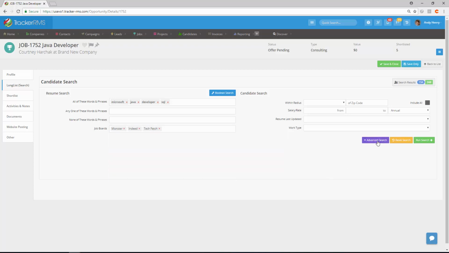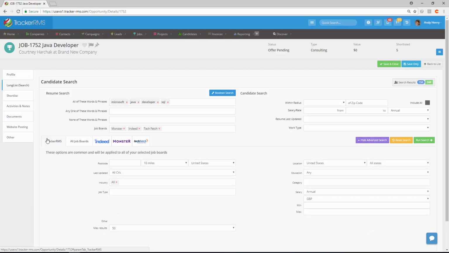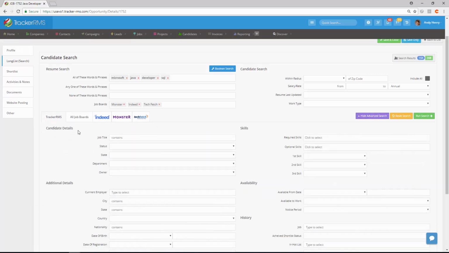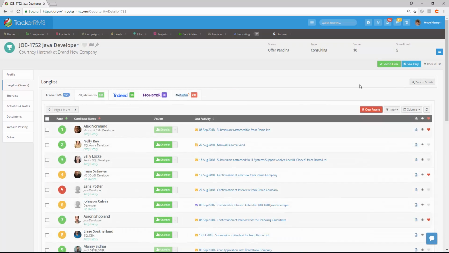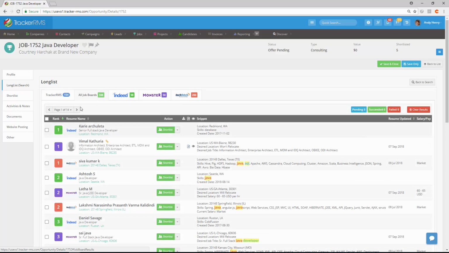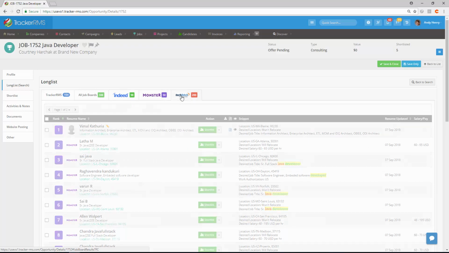If you need to add any of the advanced search details, you can come in and click on those tabs. You can also put in details for the Tracker search. Once you run the search, your search results will come out right alongside your Tracker database. So the first tab will show you your Tracker results. The next will show you all the job board results mixed together. And then we also have the tabs separated if you need to keep the results separate.